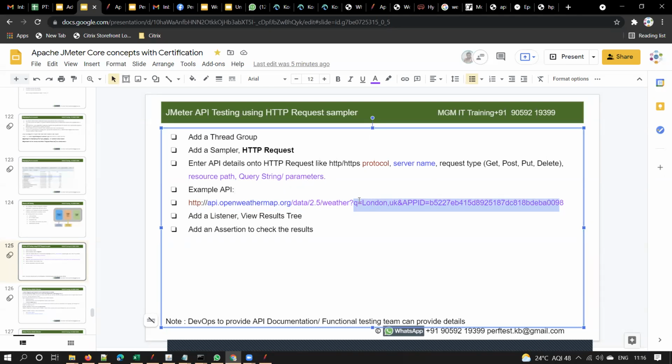You understood what is a query string? Query string means whatever is followed by a question mark. This is called the query string. Basically, this is called the query string. Got it? Guys, is it clear?